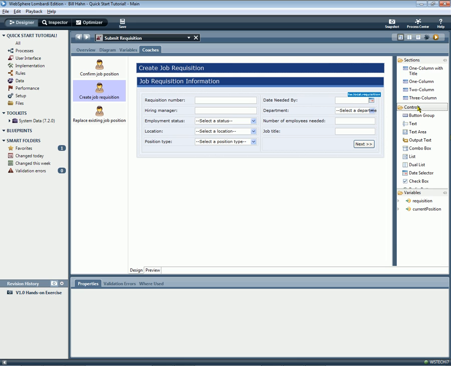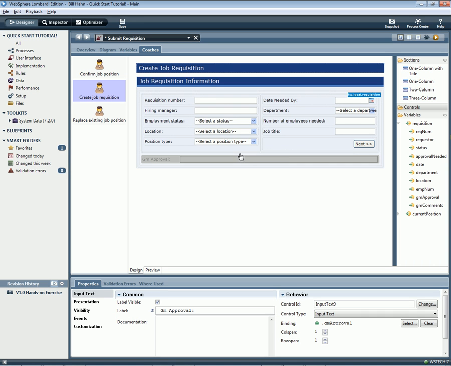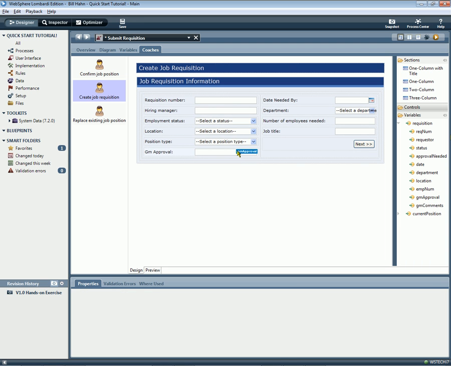We can see in the visual palette over here that we have the ability to drag and drop various UI controls onto the user interface screen. We also have in this visual palette a list of all of the process data. So for instance, we could grab that process data element, that general manager approval variable that is flowing through each instance of the process, and just drag and drop that process data onto the screen, and it'll create the appropriate UI element. So let's go ahead and put that in a part of the screen.